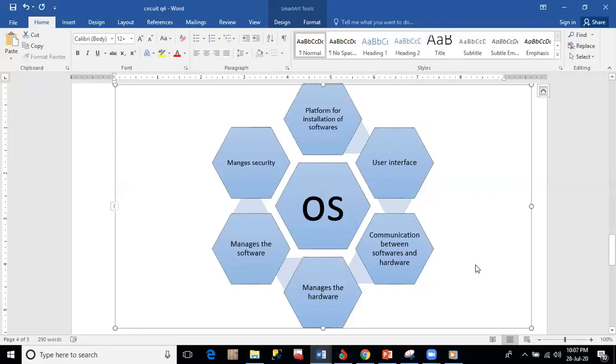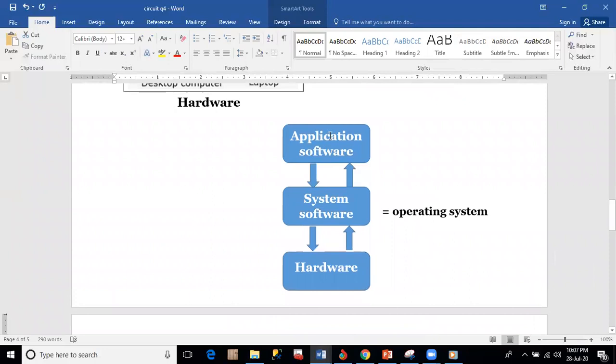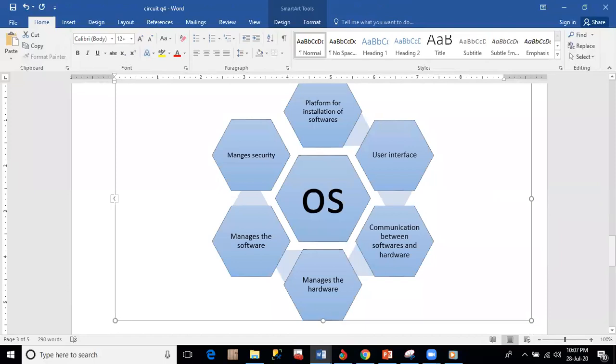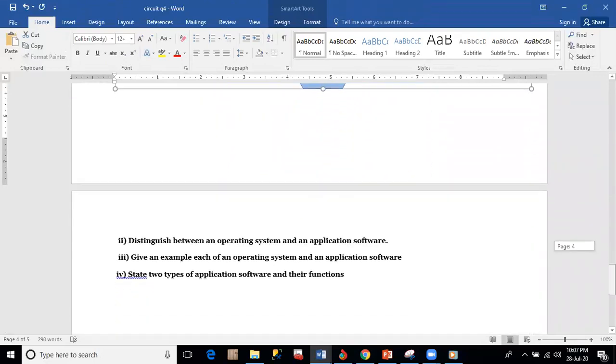As a result, the operating system provides communication between the software, the application software, and the hardware. It's in between, so it provides the communication. It manages the hardware, because it's found in between. It also manages the software and manages the security of the computer. Good with that. Let's proceed.